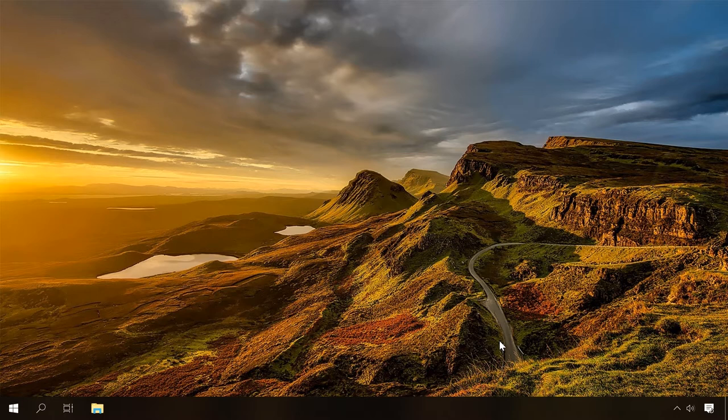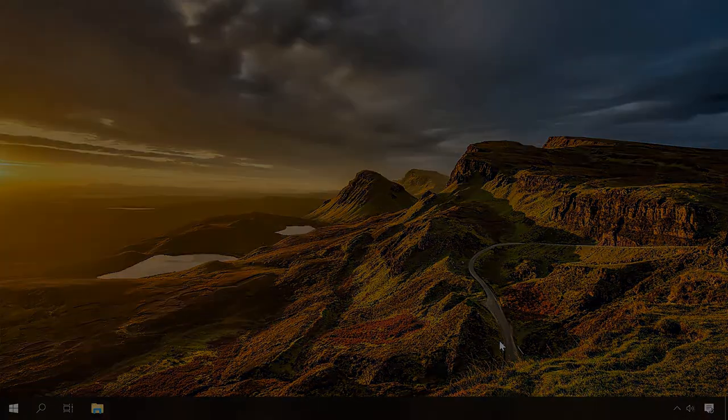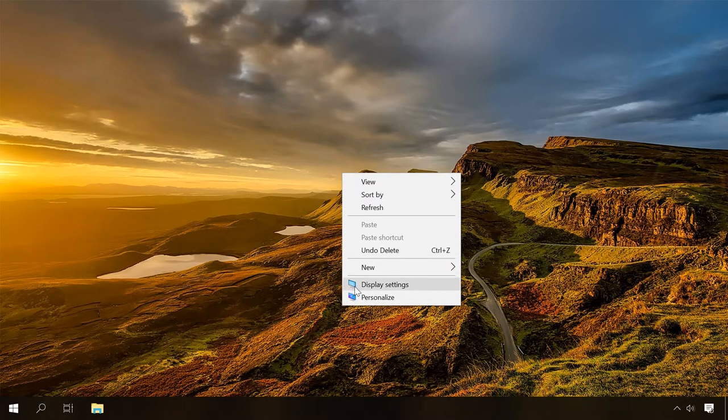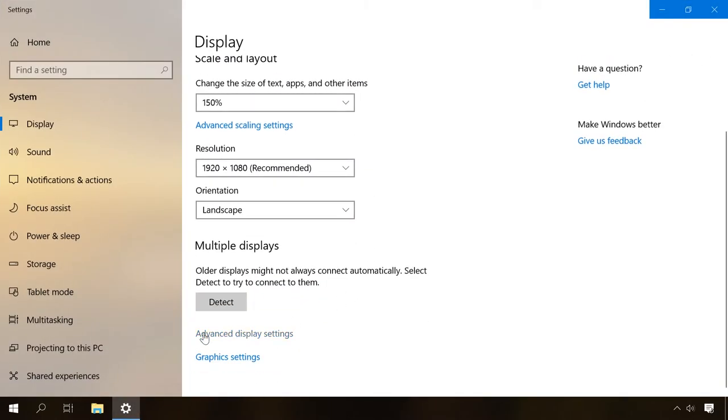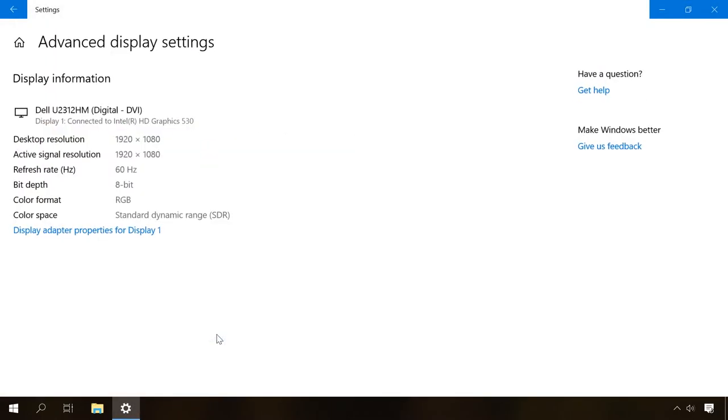Before you start the installation of a graphics driver, you should know the model and manufacturer of your adapter. To do it, right-click on the desktop and select Display Settings. Then open Advanced Display Settings, and you will see the information you are looking for.